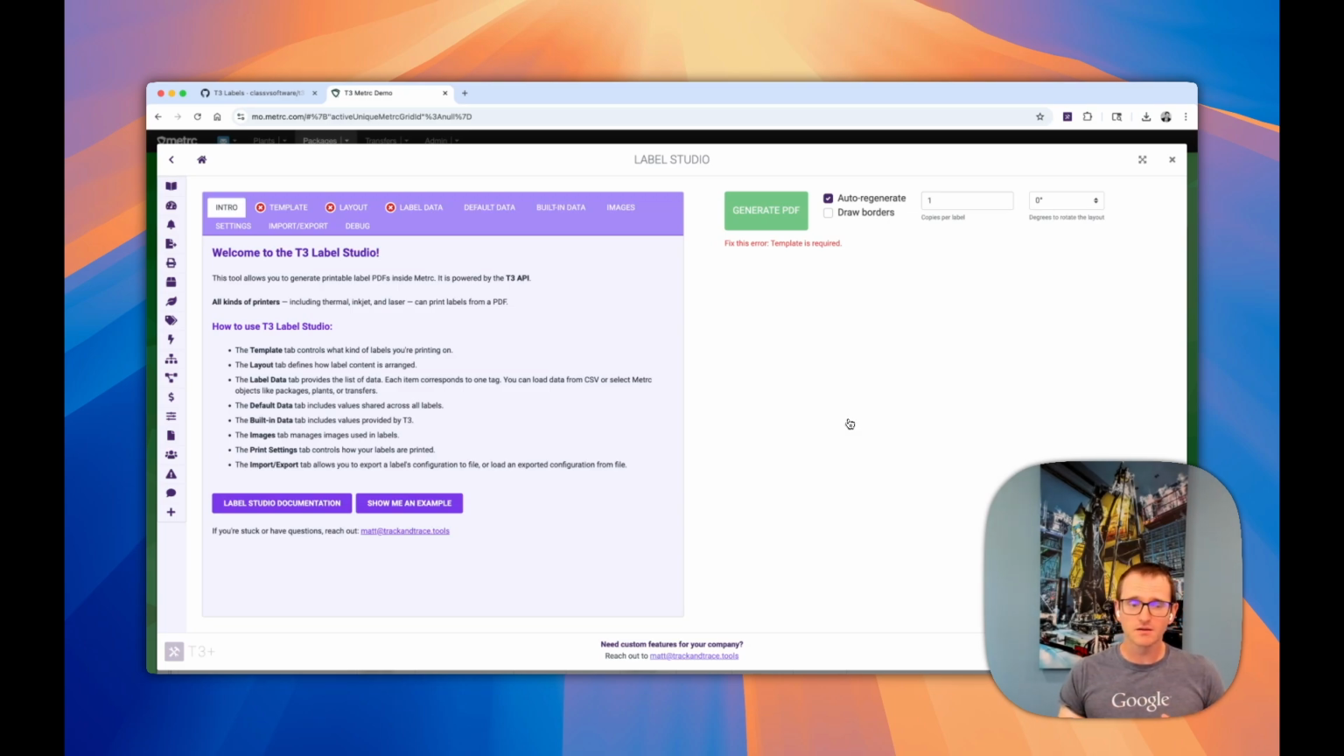So there's a lot of stuff here. I just want to focus on, first, the left half is where you're going to actually build your labels and configure them. And the right half, you're going to get a preview of when they actually generate, and you can also print them from there.